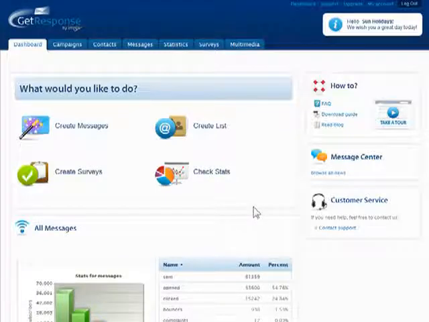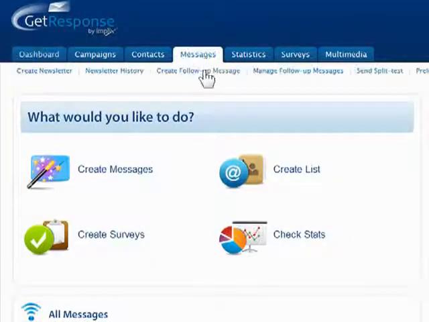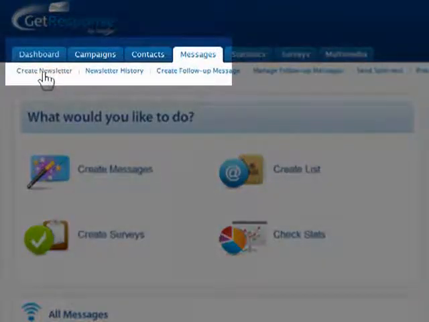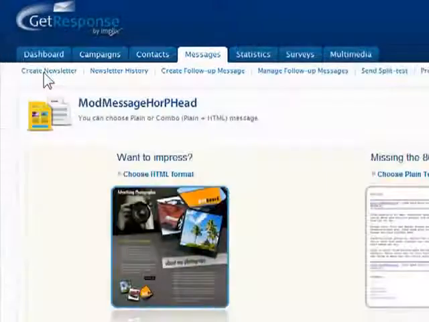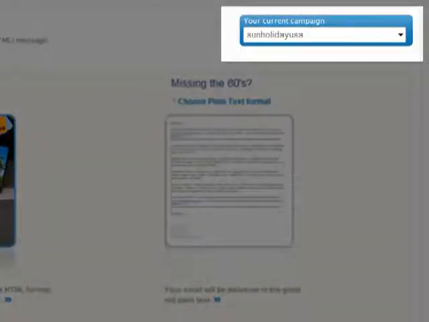Keep contacts up to date with dynamic newsletters, GetResponse style. To send a newsletter anytime, go to Messages on the menu bar and choose Create Newsletter. Select the campaign by using the drop-down list at the top.